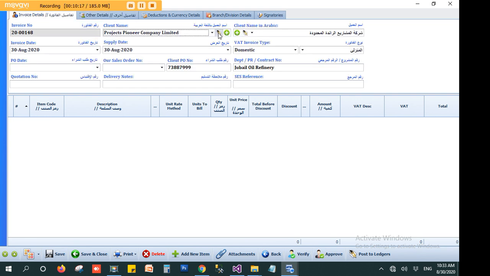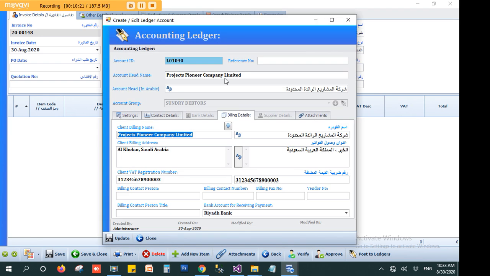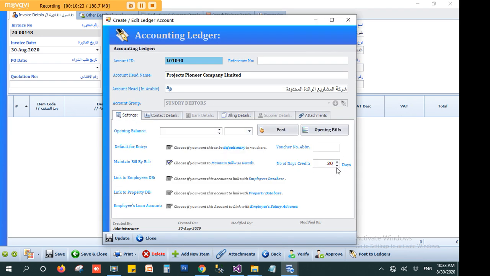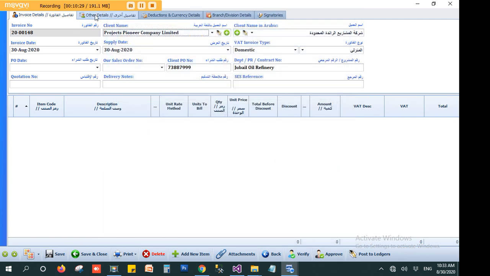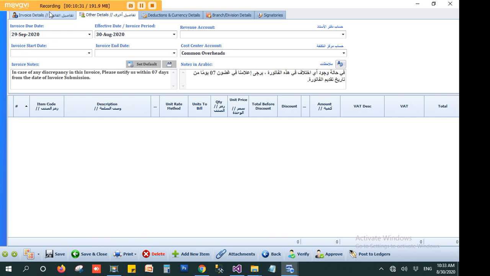So if I go and check this client, if I want to edit this client, Pioneer one, I can click on this edit button. Here in the settings, there is number of days credit for them. I can set up 45 days or 60 days like this. So from that, it will take this due date.